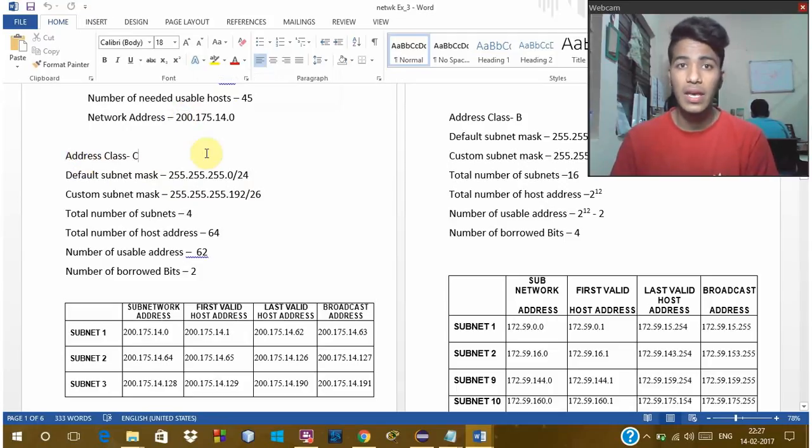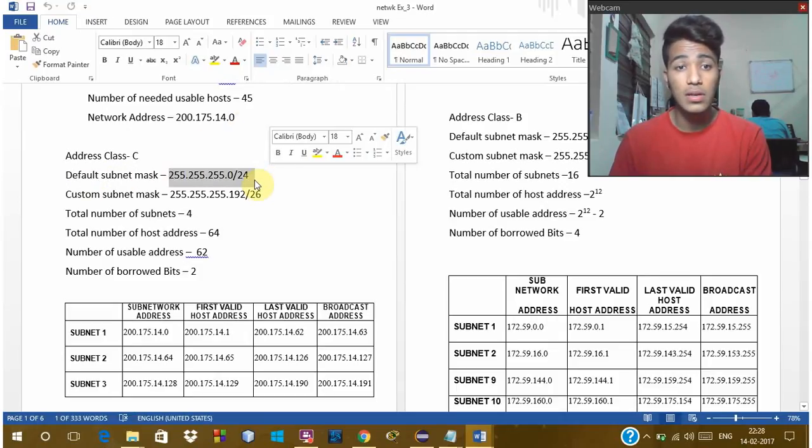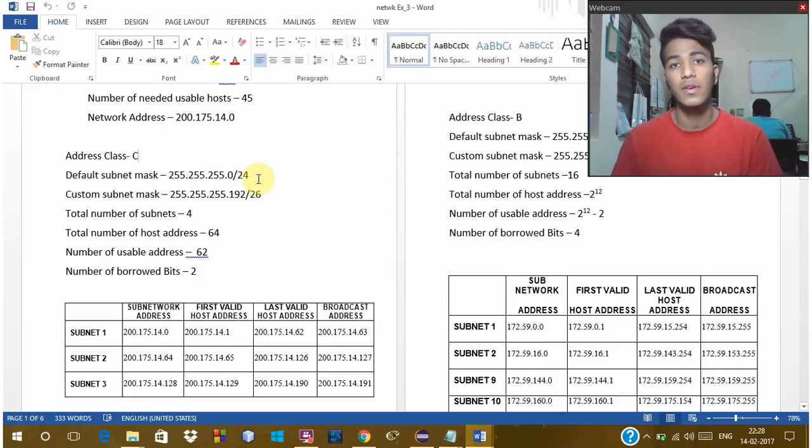Class A is 1 to 127, class B is 128 to 191, and after 191 it is class C. So it is class C. The default subnet mask is this because it belongs to class C, and the default subnet mask for class C is 255.255.255.0/24.